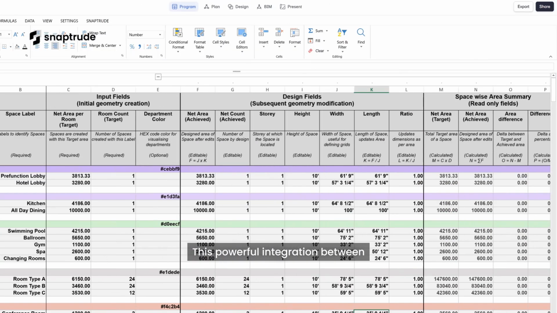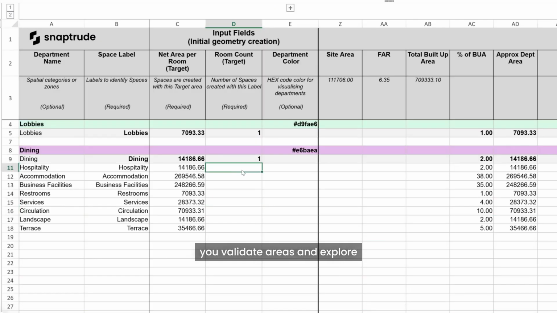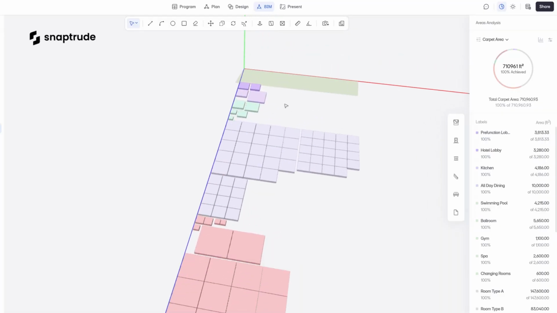This powerful integration between programming and modeling lets you validate areas and explore design options faster than ever.